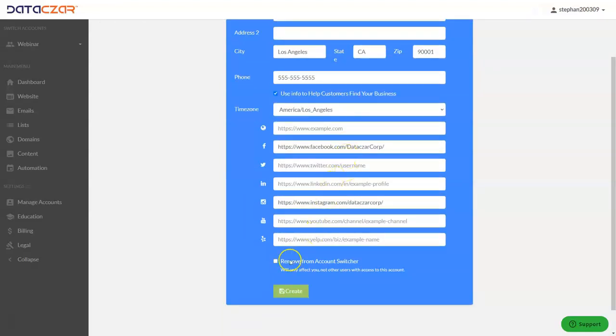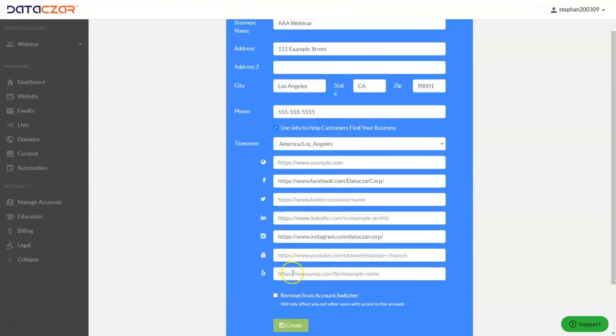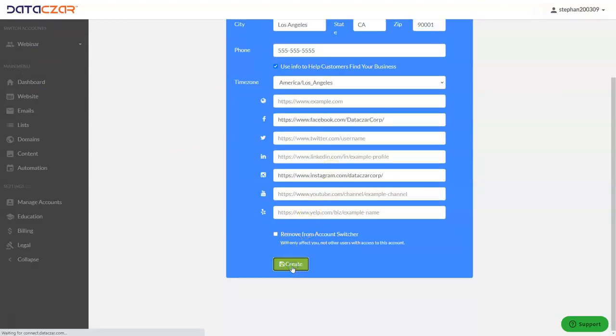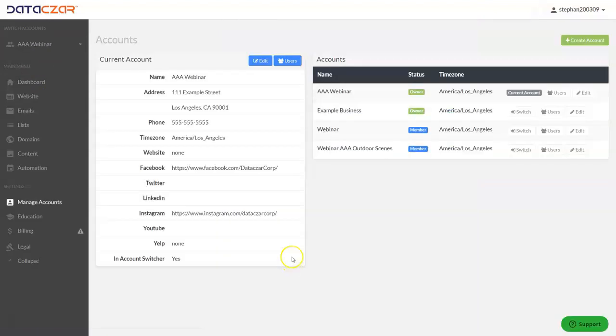And then we have the account switcher. If you don't want this to be on the account switcher for whatever reason, you would click on this, but we're not going to do that. Most people want the account switcher. You can still view without the account switcher, but you want to have the account switcher. So let's go ahead and hit create. And this is going to allow us to add our website. So we created the new account, and that's our AAA webinar. And it's on the account switcher.